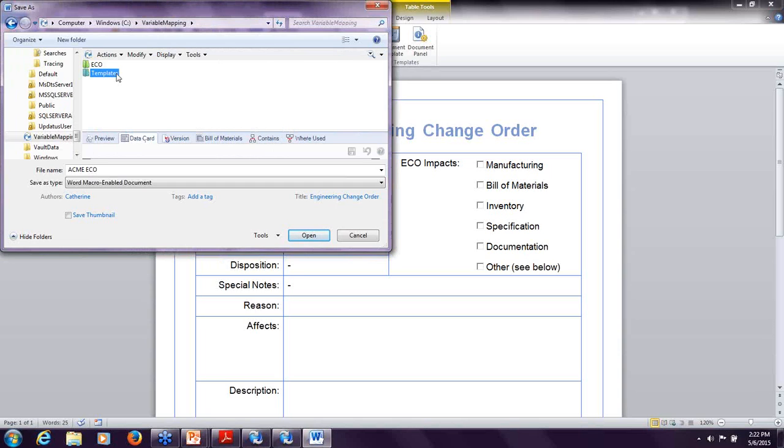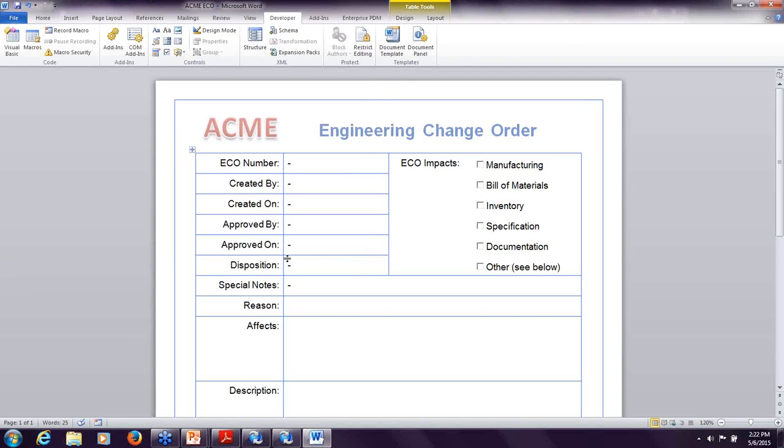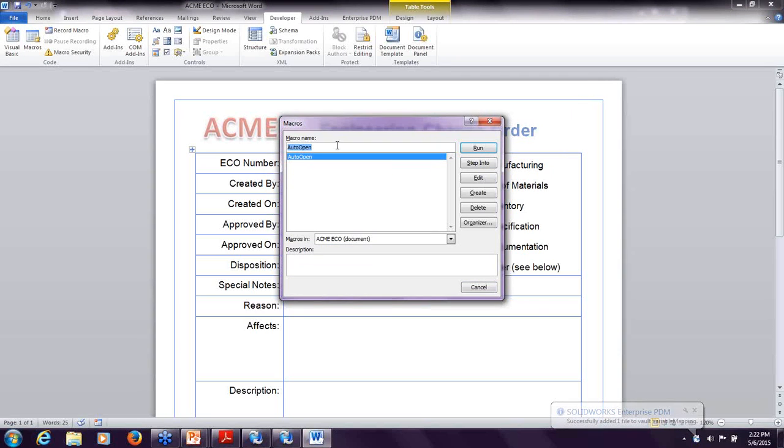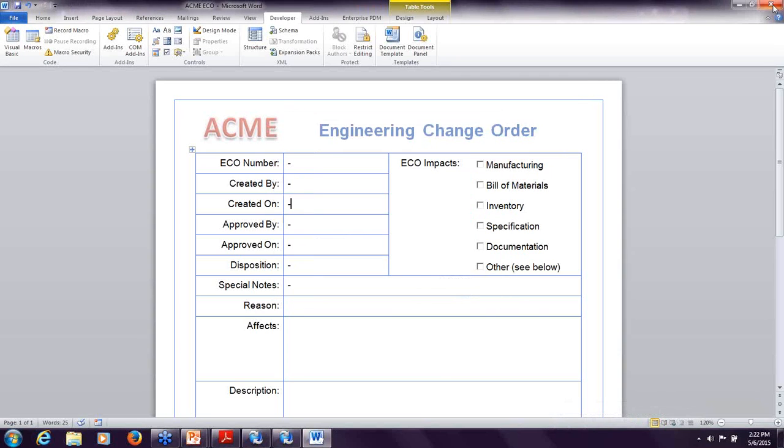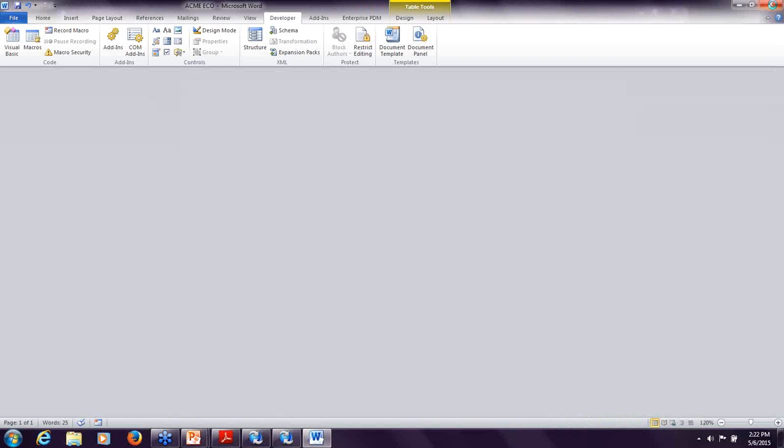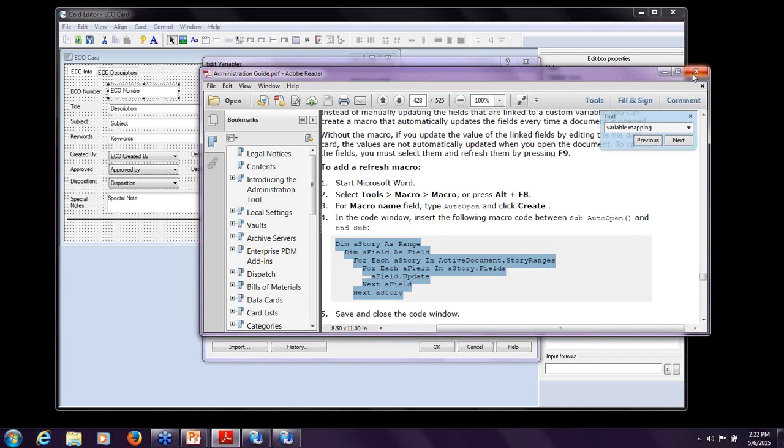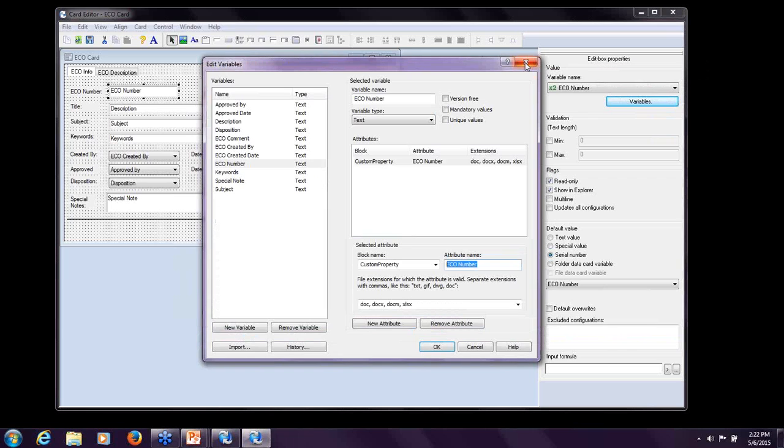And I've got a templates folder already created, so I'm going to save this Acme ECO macro-enabled document into my vault. Okay, so I've got the 3 different fields that are pointing to the 3 different custom properties that I created. And then I also put in that macro for the auto open, in other words, the refresh macro. Let's go ahead and close out of our Microsoft Word document that we saved into the vault and go back to our PowerPoint.